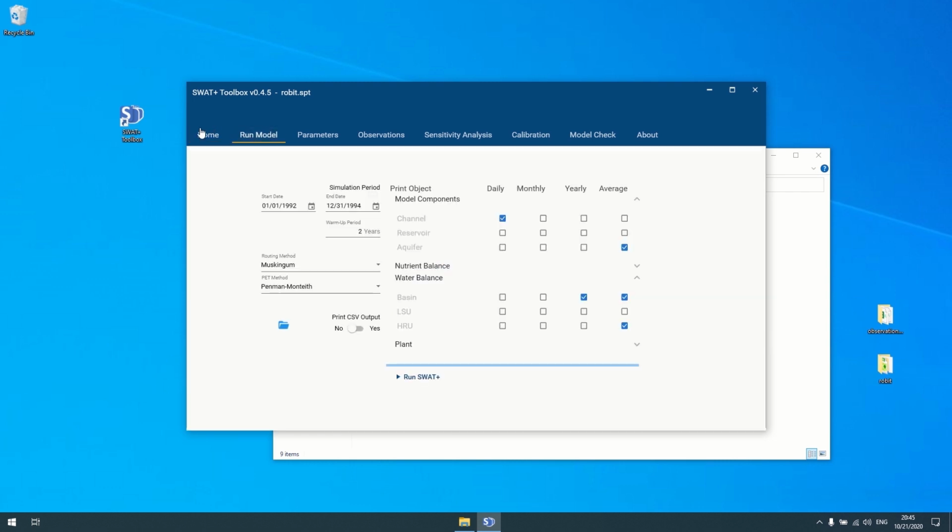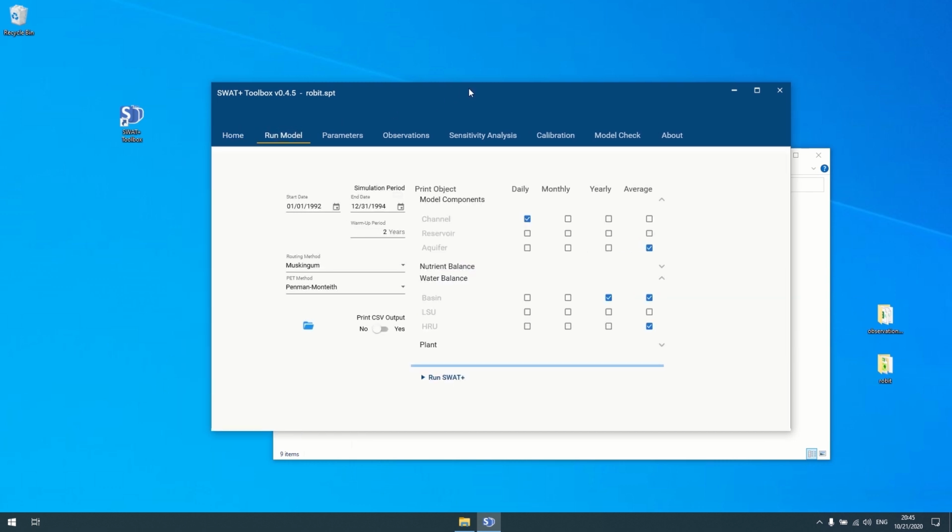Now, sometimes you just want to change the start year and the end year or the warm-up period. You have two options. You can go inside the text in out folder and edit the time.sim file and also the print.prt file and all the other files. But here it is much easier to make these run settings.